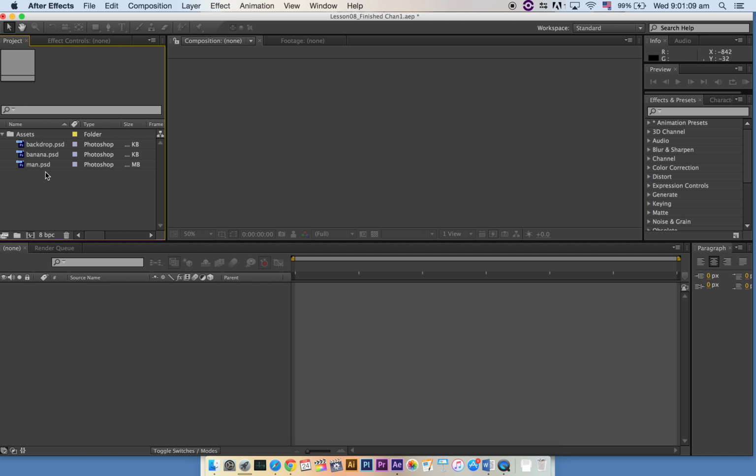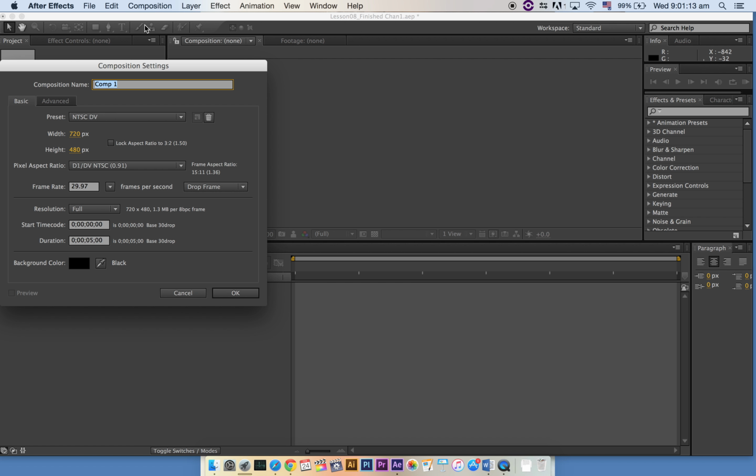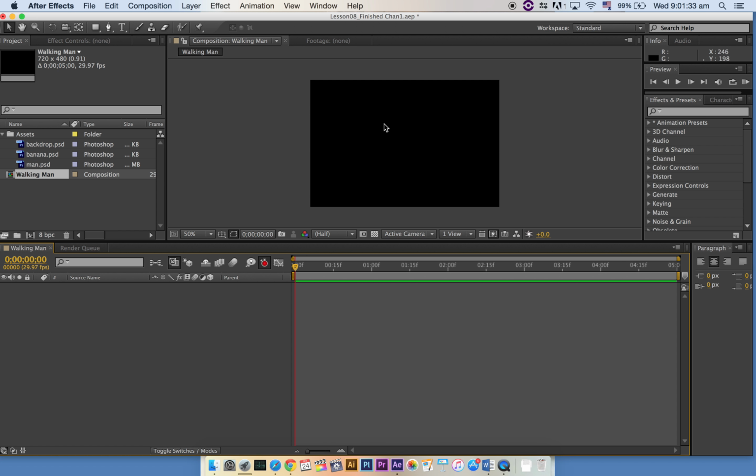Okay, so now what we're going to do is we're going to start a new composition. So you go to File, New Composition. I'm going to call this Walking Man. The instructions that I'll give you also have this. And you're going to choose NTSC-DV because of the file. This is a little bit smaller dimensions. And here the duration, we just have to put in 500, which is 5 seconds. Then we press OK, and there we have a new composition.